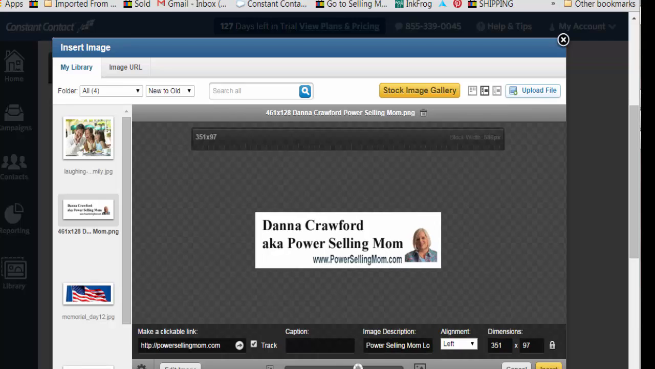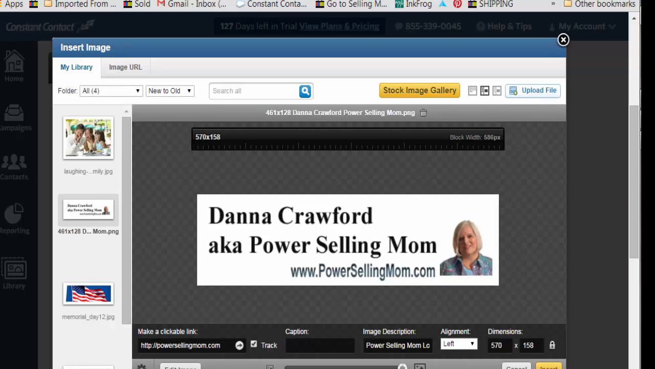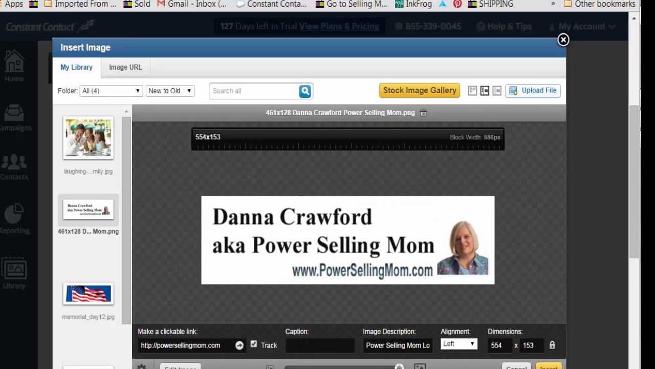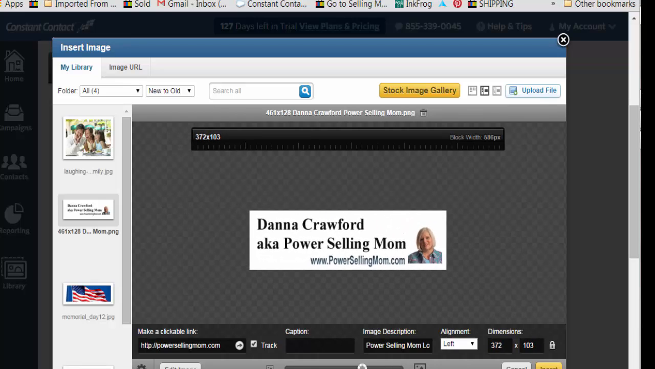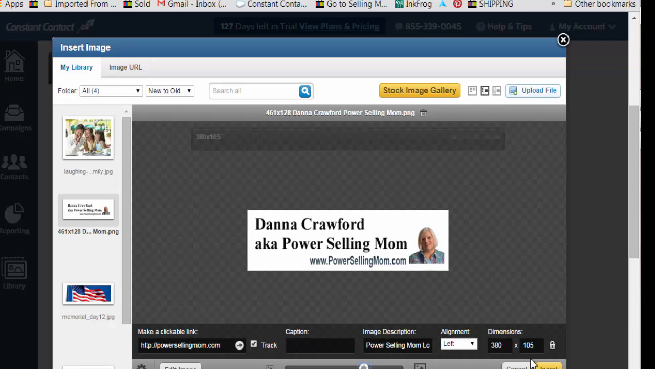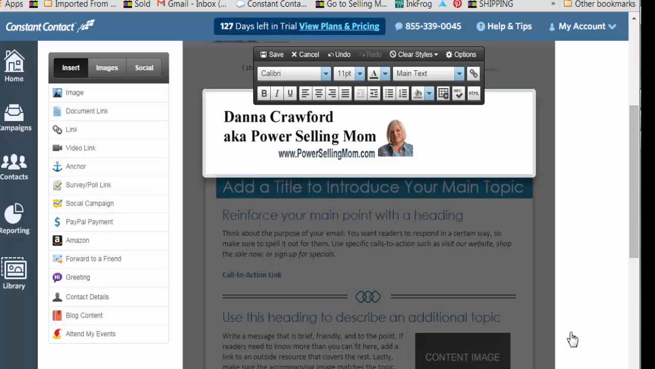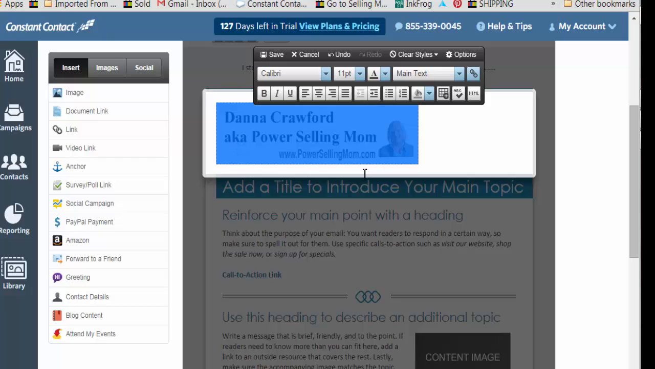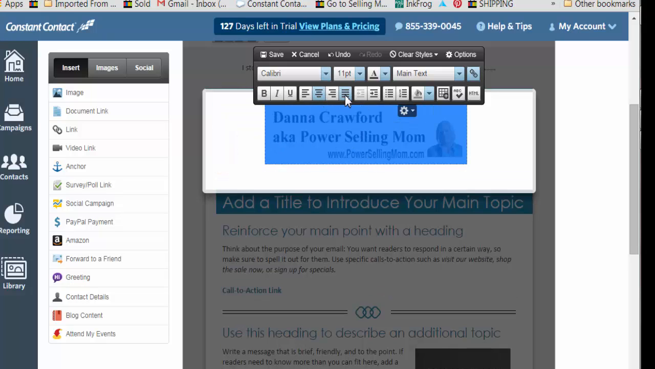So you'll notice there's this slide bar. I can make it big. I can make it small. I can resize it. You can also resize it on the page. And then we just click Insert. Now I would like this to be in the middle, so I'm going to highlight it and click on it, or I could move it to the right or the left, and then save.